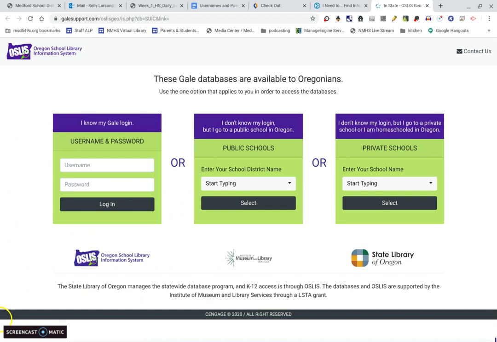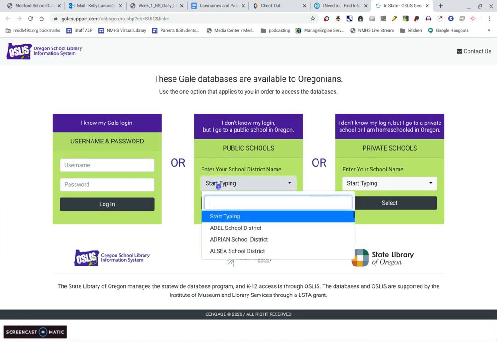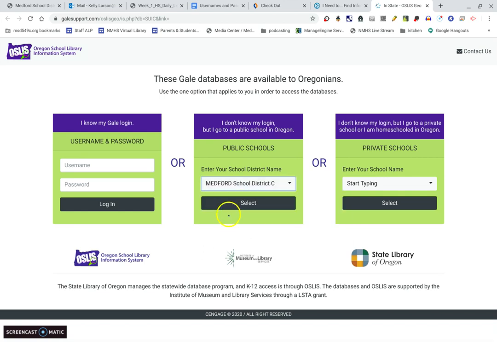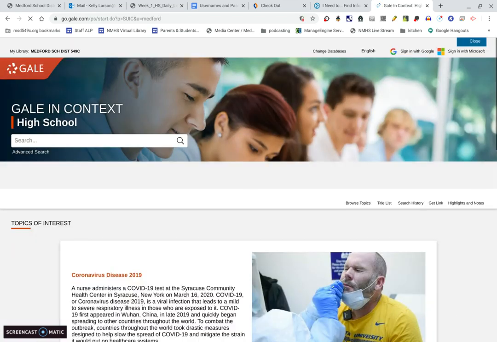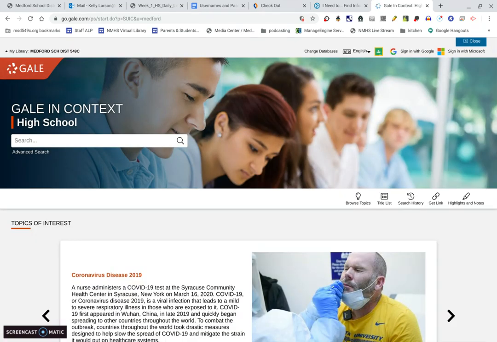And they have a geolocation feature, so it will look to see where you're using a computer. If you're in Oregon, it will let you in. So I'm going to type in the name of my school district, Medford. It brings it right up. Click and click select. And it's going to allow me to get in and use this now. Otherwise, you won't be able to use it. But here's where it gets really super great.